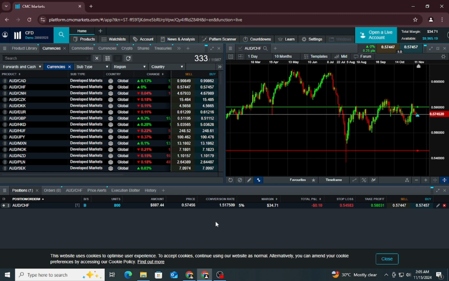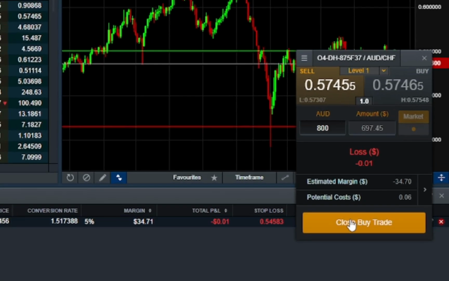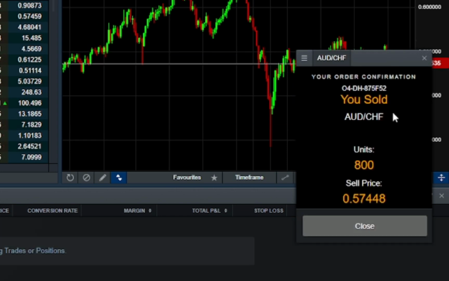Number 6, managing and closing trades. As your trade progresses, keep an eye on the profit or loss column in the positions section. This value fluctuates with the market. When you're satisfied with the profit or want to cut your losses, click on close position. This will close the trade immediately, locking in whatever profit or loss you currently have. Tip: use stop losses and take profits to automate this process, but manual closing is useful if you notice a sudden market movement and want to act quickly.